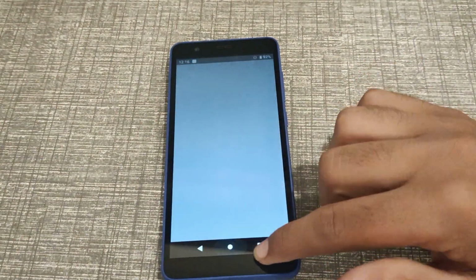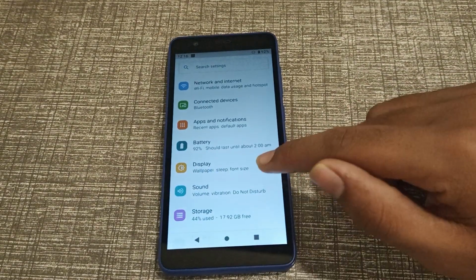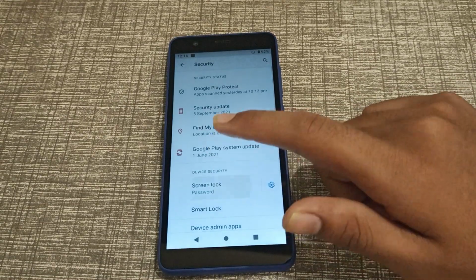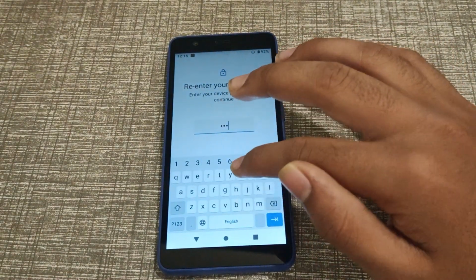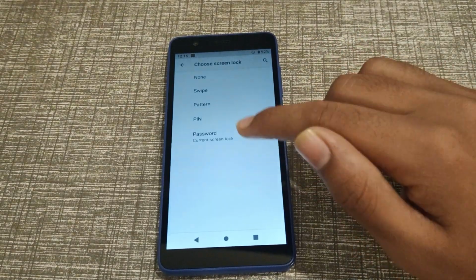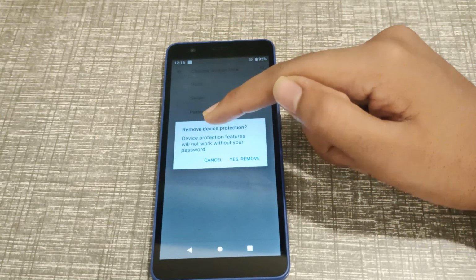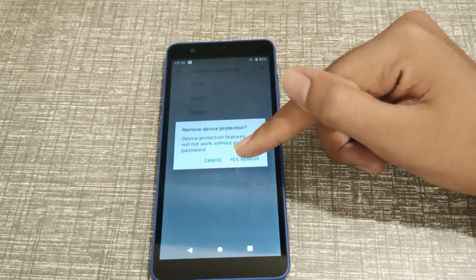First of all, open your settings app, friends. After that, click on security, screen lock, enter your password, and guys, after that you can see the "None" option, so click here. The device protection feature will not work without your password. So guys, yes, remove it.